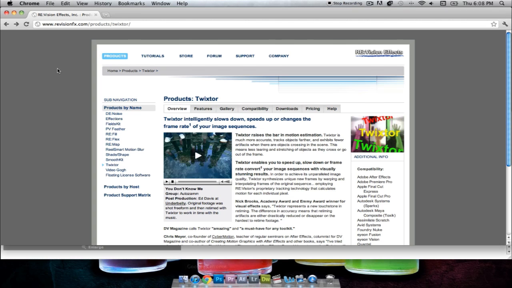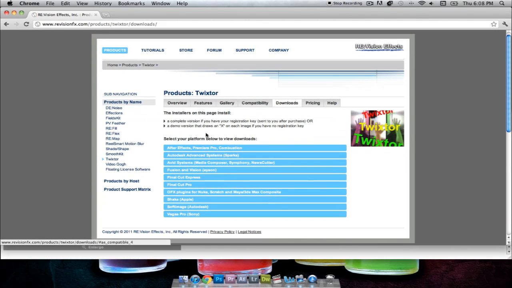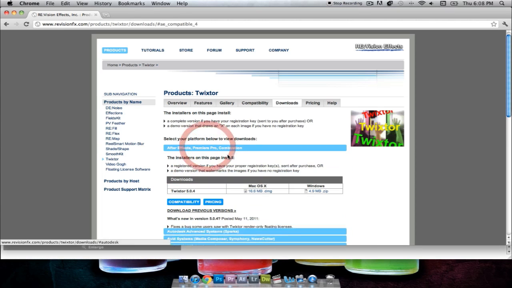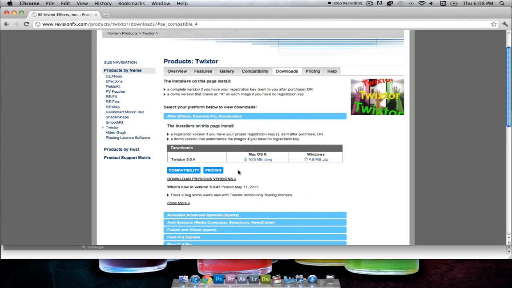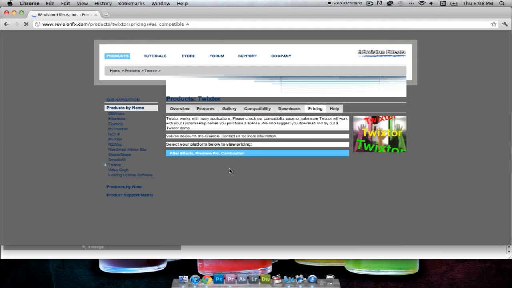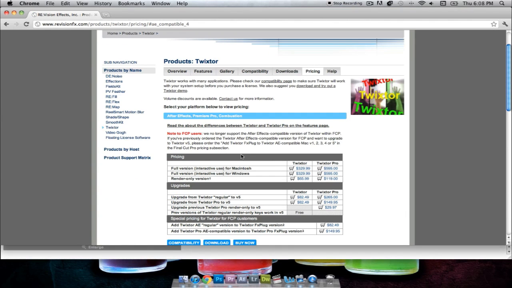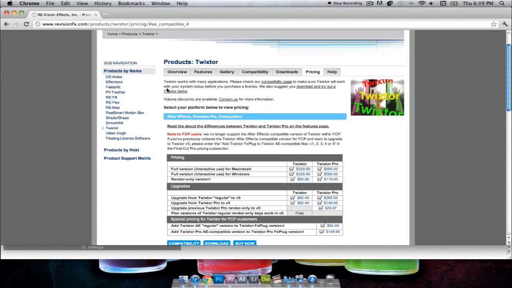Firstly, you can download Twixtor from www.revisioneffects.com/products/Twixtor, and I'll put that link in the description. If you go into downloads, you can see all the programs that the effect will work in. So just select yours, and then it will cost you about $300, and I'm not going to go through how to hack it or anything like that in this tutorial.